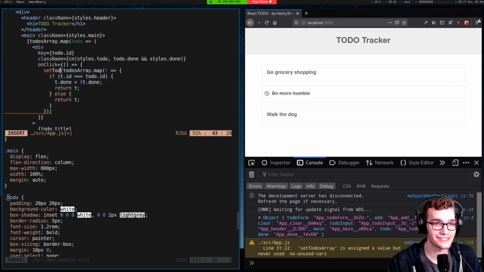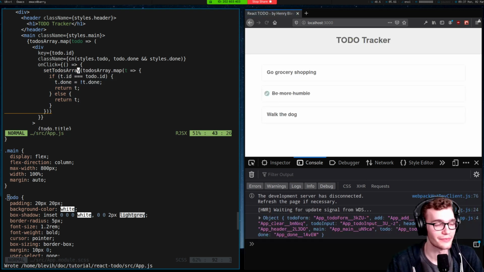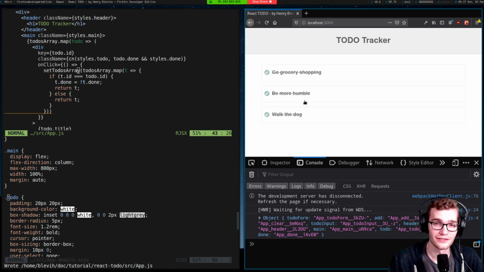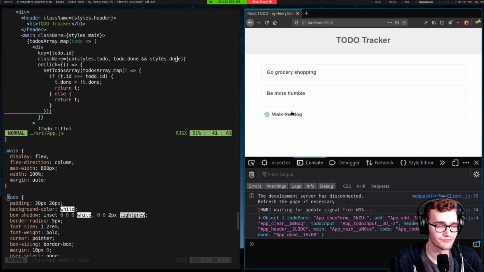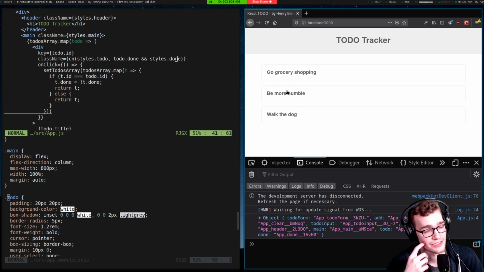instead of calling set to-dos array on it, right? I need to give this new array back to my set state function in order for me to see the results. And there we go, right? Now we have this working to-do list where I can check these on and off. And again, we're just using this conditional style of done and some just plain old CSS to get this neat animation going.